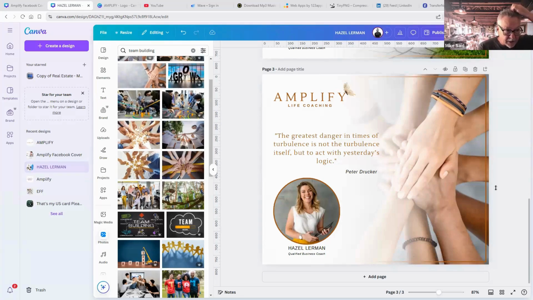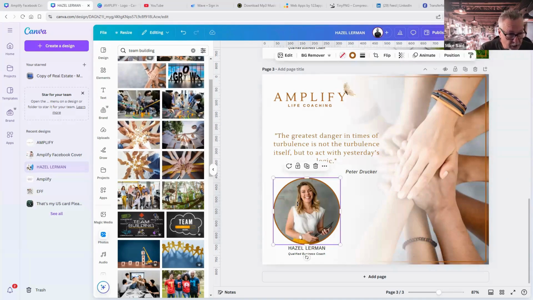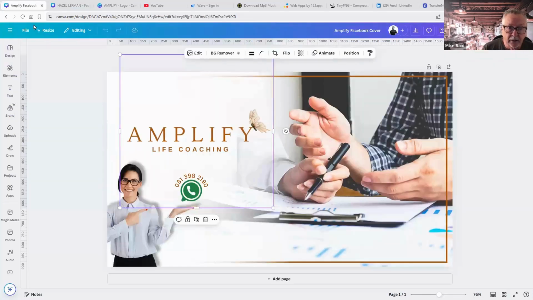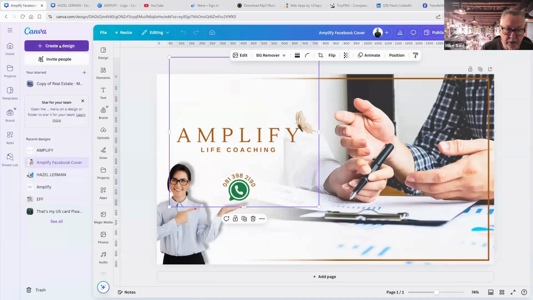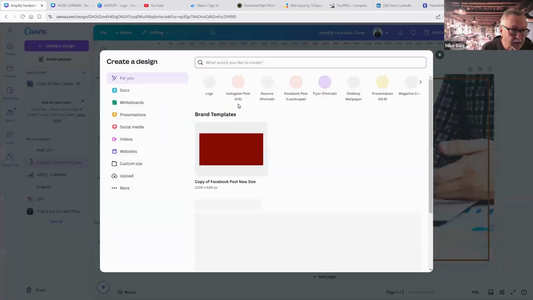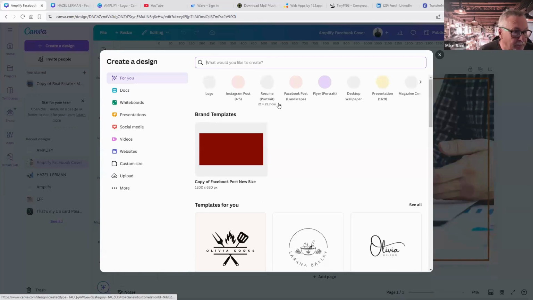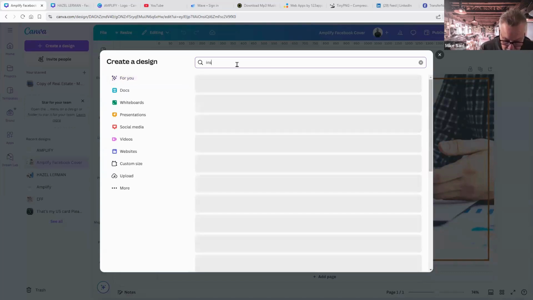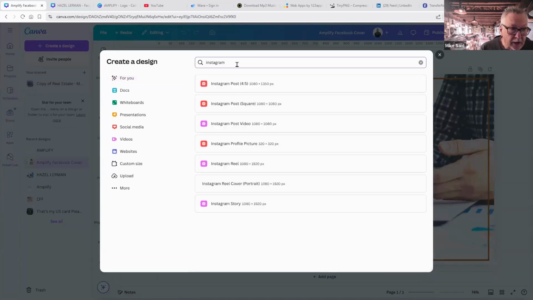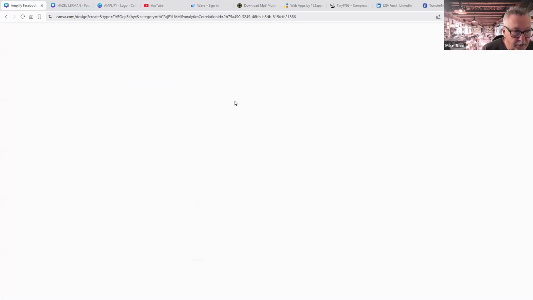So now we have a Facebook page. We have a Facebook cover page. I've got this over here. So what I might want to do is quickly go back, go to Canva, create a new design. I want something square. Instagram posts are always nice and square. So I can go Instagram 1080 by 1080. There it is.